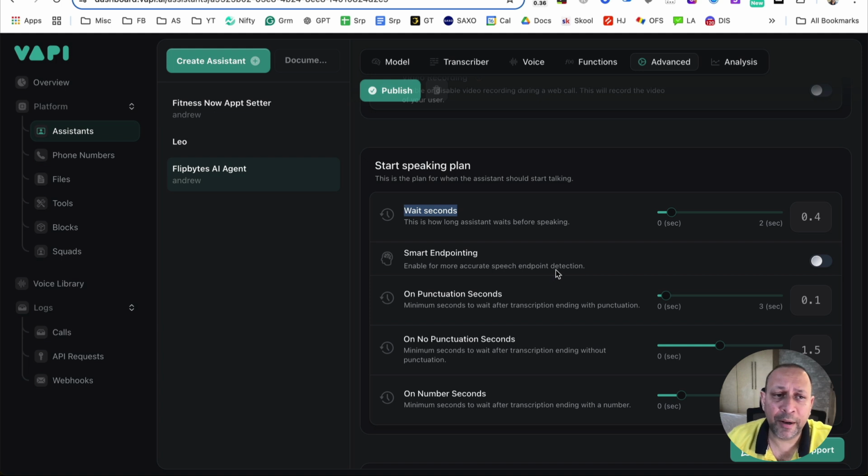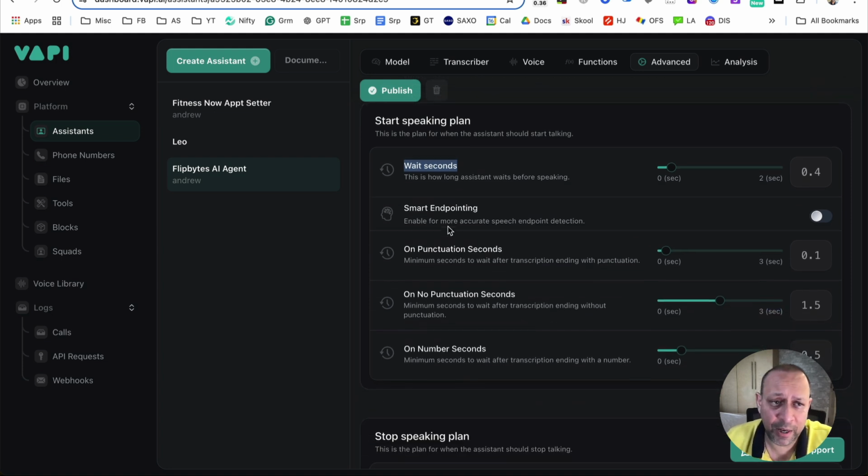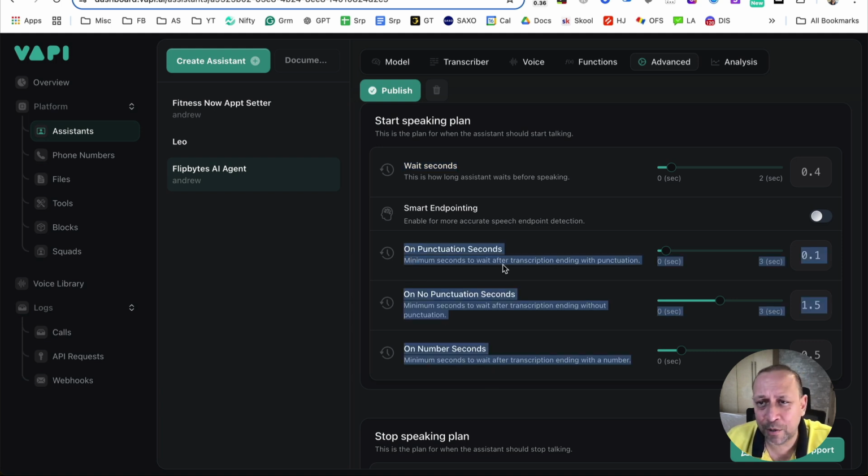All right, smart endpointing. This detects when the customer has really finished speaking, even if they pause mid-sentence. It's off by default, but it can be turned on if needed. Transcription-based detection. You customize how the assistant detects that the customer has finished talking based on the content of their speech for more precise control.